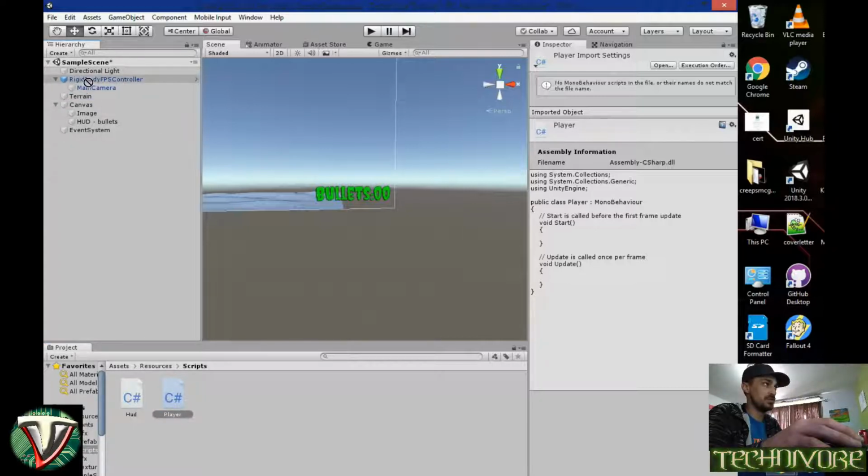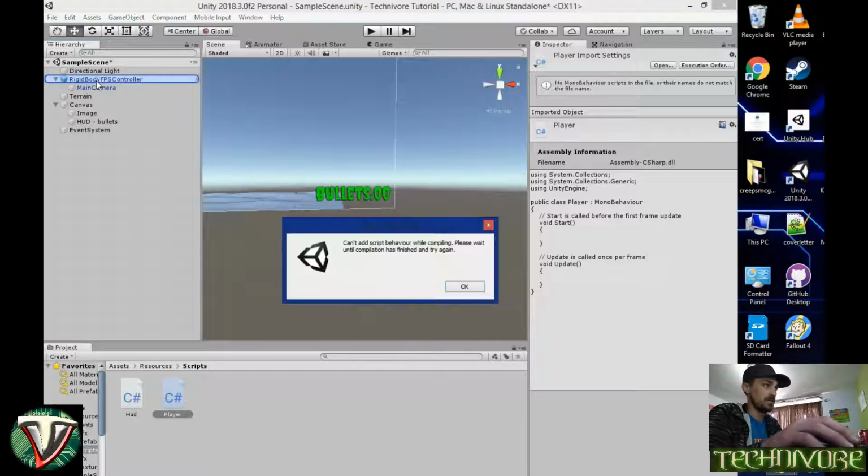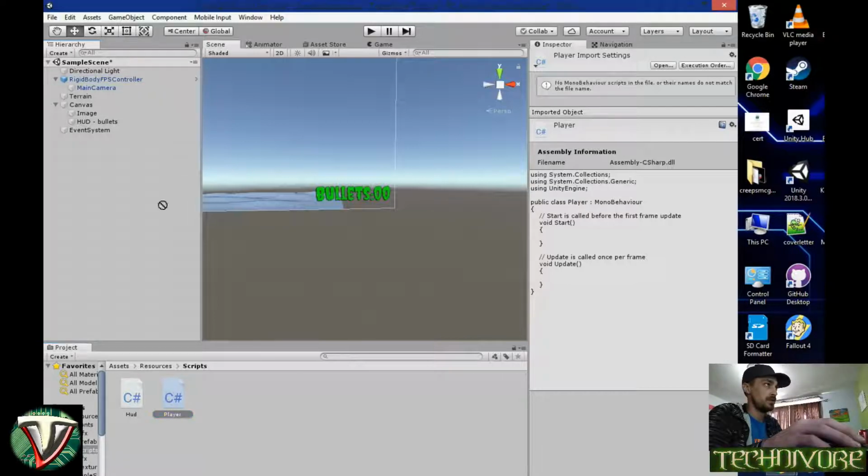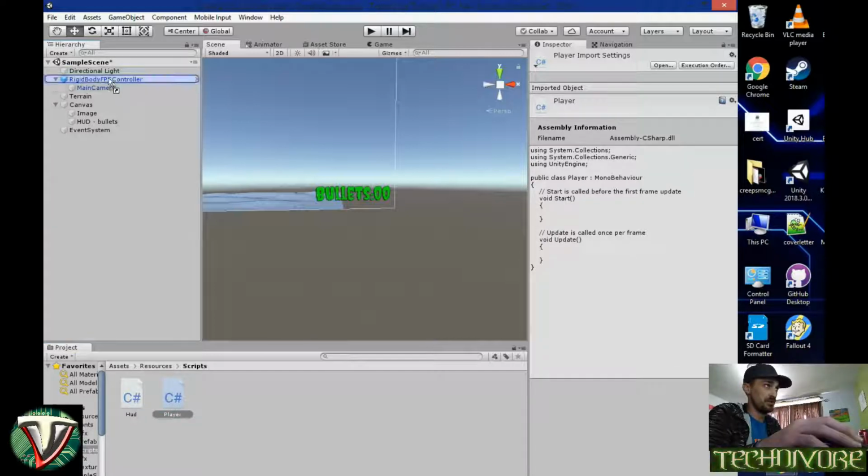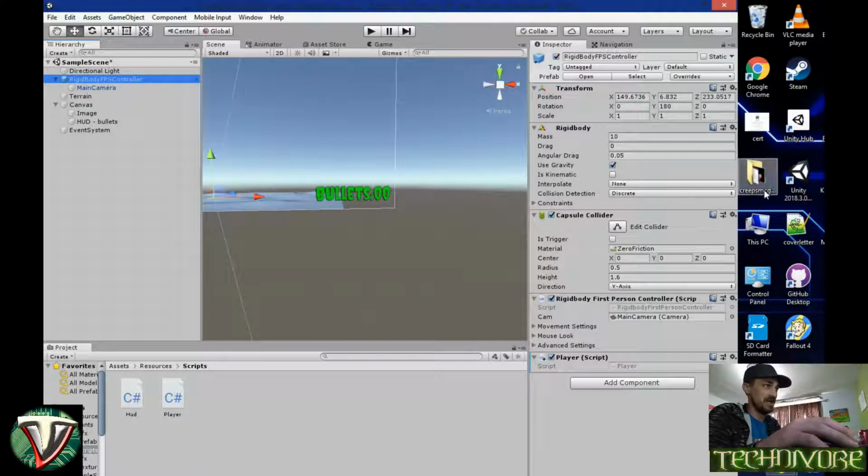I'm going to add this script to the rigid body first person controller. It says it's still compiling. Hang on. Try that again. Sometimes you gotta wait a minute for it to actually write the file that you just created before you can drop it onto something. So don't get frustrated, just give it a minute. Alright, so I added it to the first person controller. Now if I click on that, I can see down here I have the player script. It doesn't have anything in it, so it's just a blank.